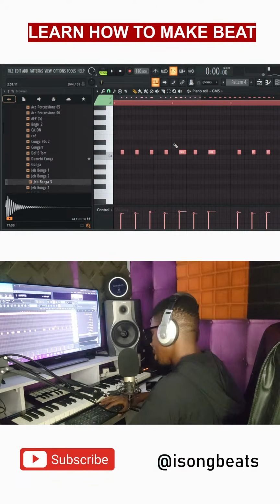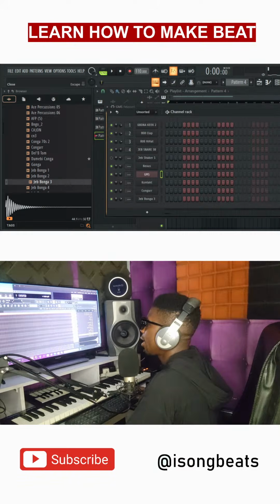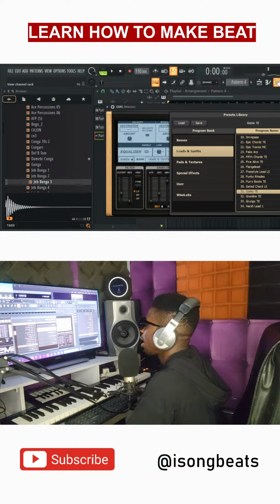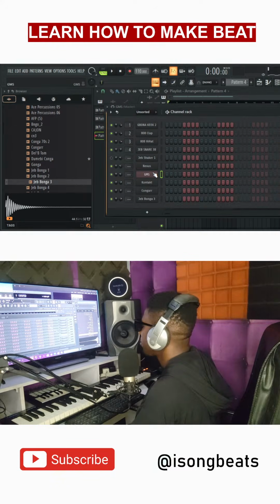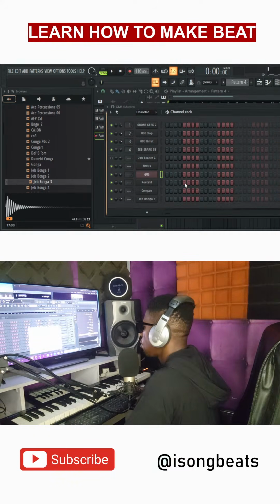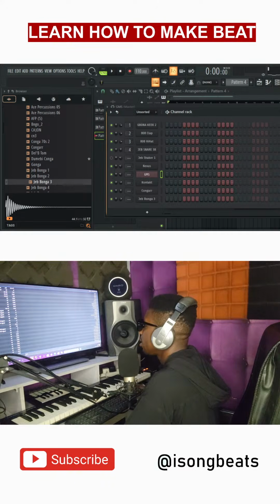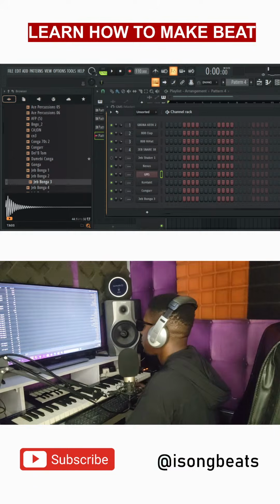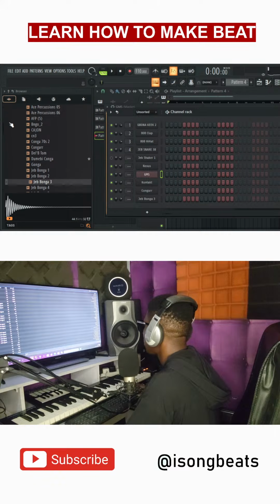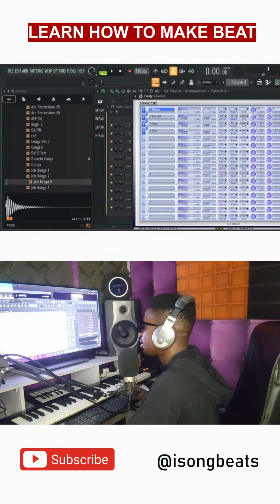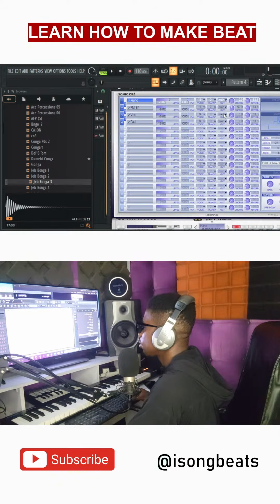So that's one thing about beat making. You try and then you remove, you try, you remove, you try, you change, until you find something that is very perfect. So what I will do, let me use a kalimba or a marimba. Let's see how it sounds. Since it's Afro beats, we want to make it very, very Afro.